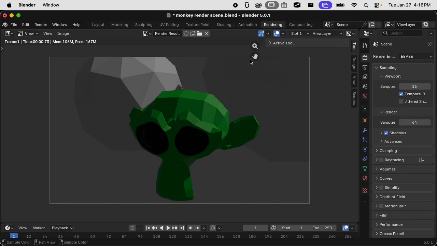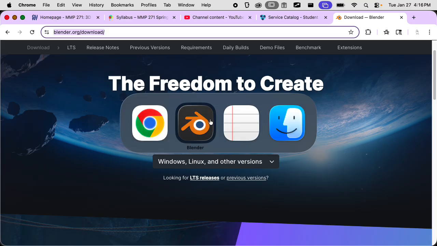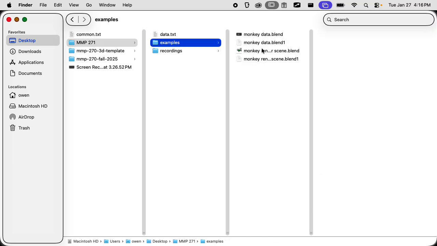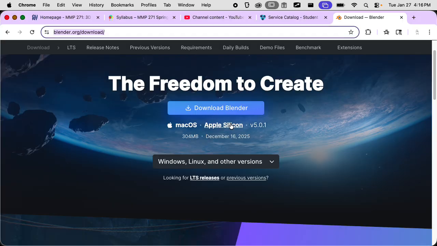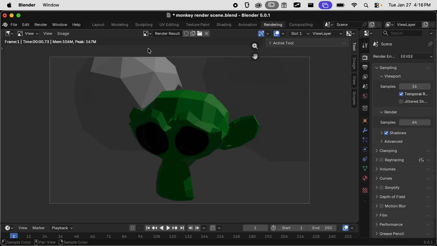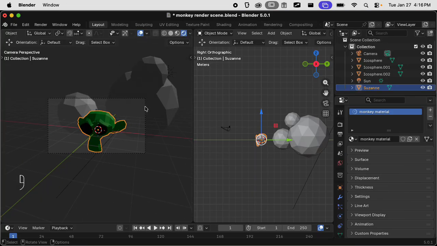So a couple things I want to show you guys file-wise. Let's look at our monkey render scene. So it's only 135K. That's fine. That's pretty good. Let's imagine that I wanted this to be in my game. It's not obviously fully done, but let's say I wanted this to be in my game. We're not going to be able to put a blend file in the game. Actually, technically you can, but we don't want to because it has extra information that we don't need.